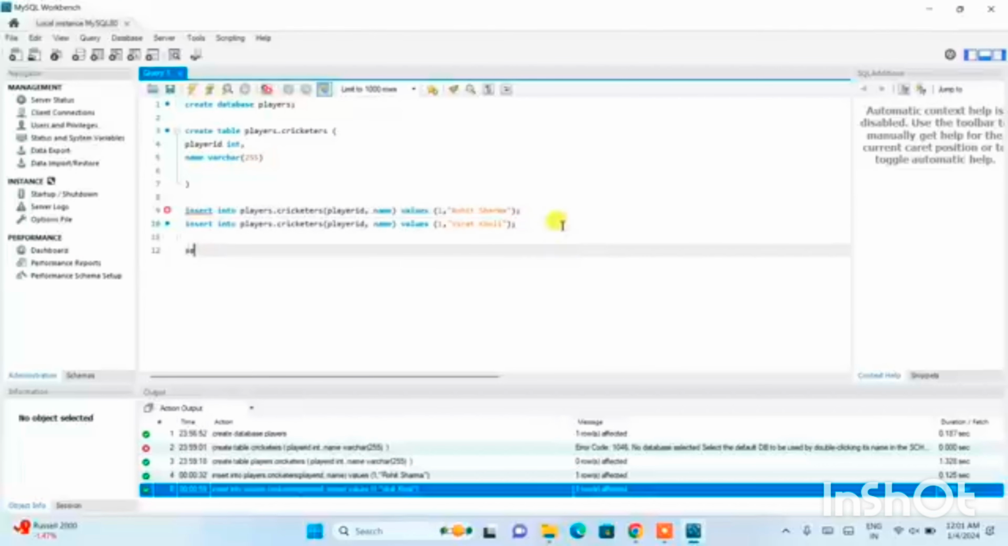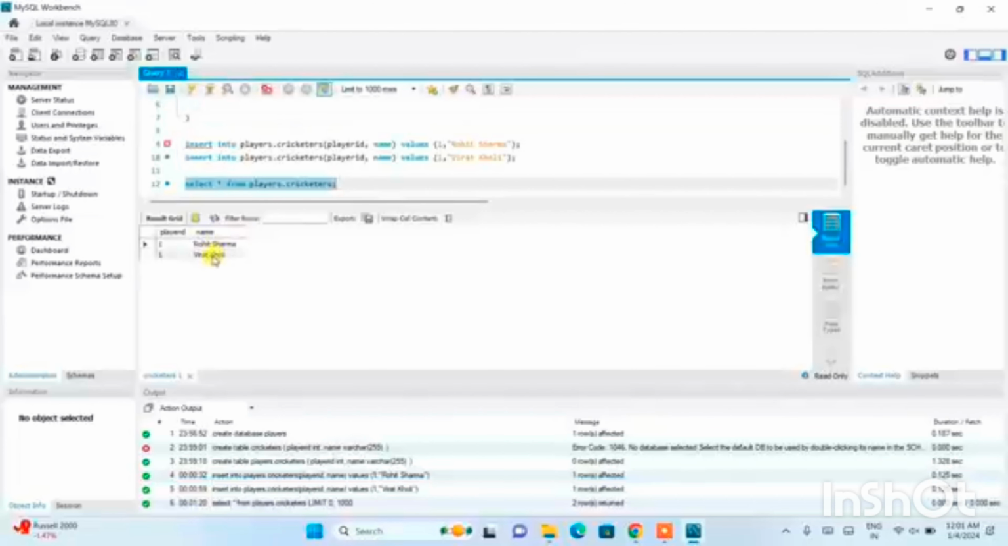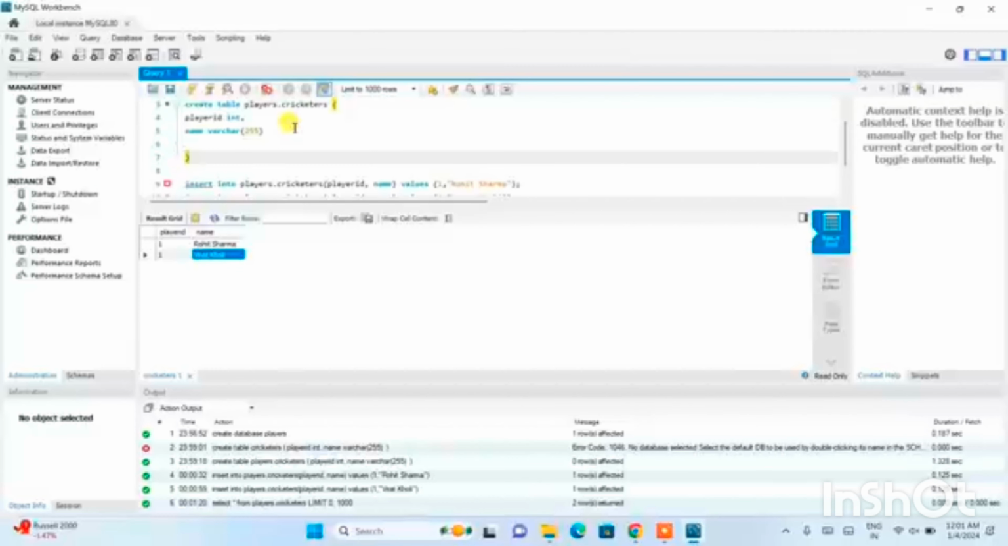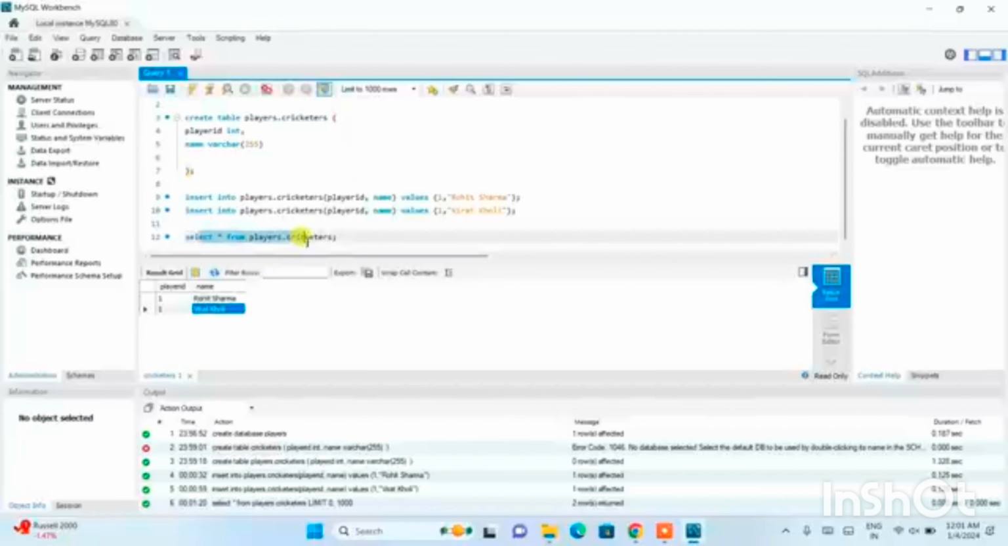You can do select star from players.cricketers and with a semicolon, and you can again select this, and you can see the output, right? Rohit Sharma and Virat Kohli are coming up there. So here you can see there is one error it is showing, so that is because you haven't ended with a semicolon. So once you do that, you can see that the error is no longer there, right? And when you do select star from players.cricketers, you can see the output coming properly.